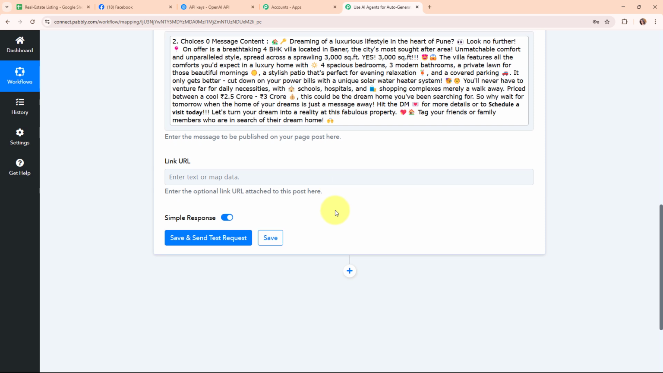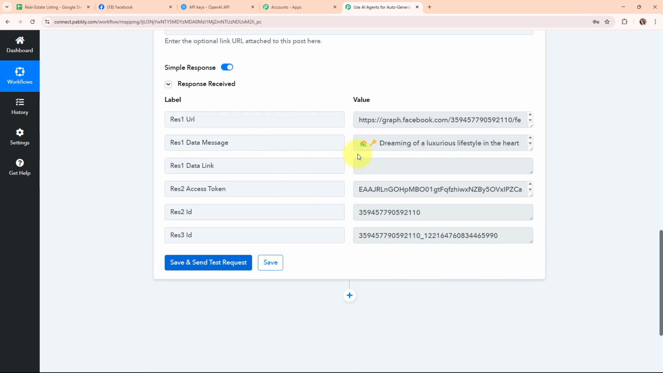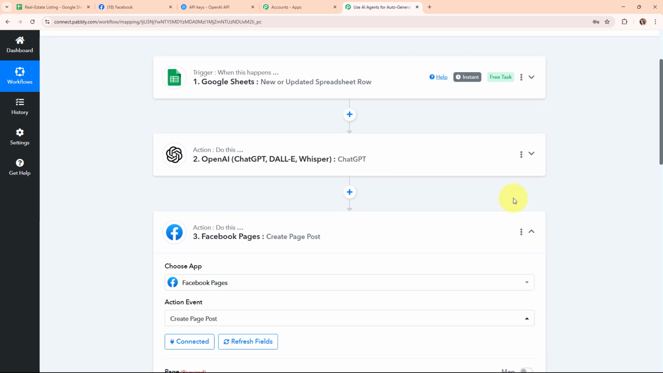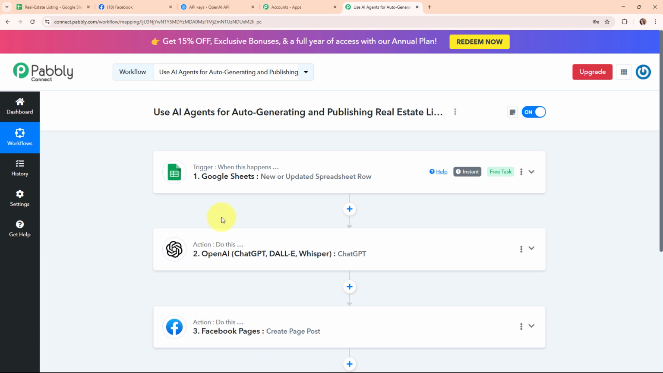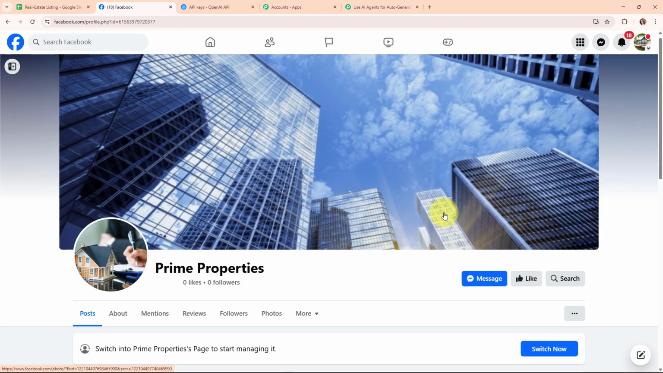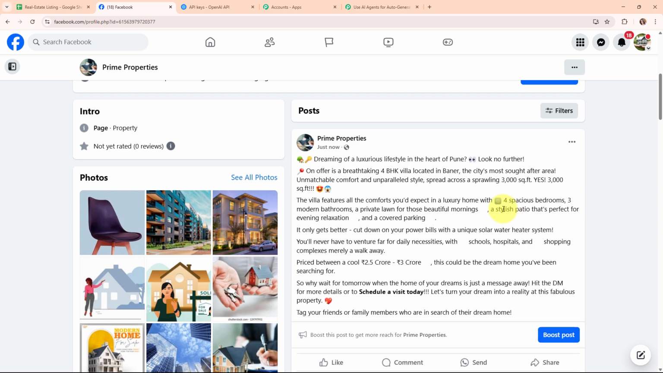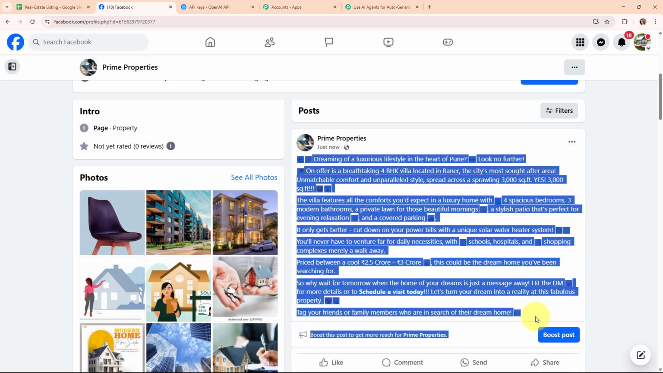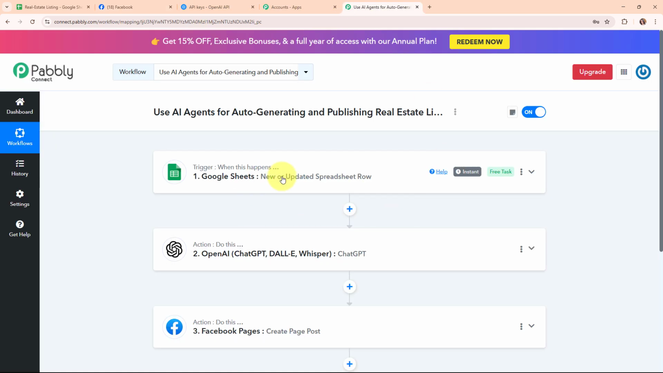Okay, so now you have entered both the required details. I'm going to click on save and send request. And here you can see we have received a successful response. That means we have successfully created a Facebook page post for the real estate listing that we generated using OpenAI. Okay, so now let's go and check it. Here I'm going to refresh it. And here you can see we have successfully posted a new real estate listing on our Facebook page with the entire details. Okay, so with this, we have successfully set up our entire automation.